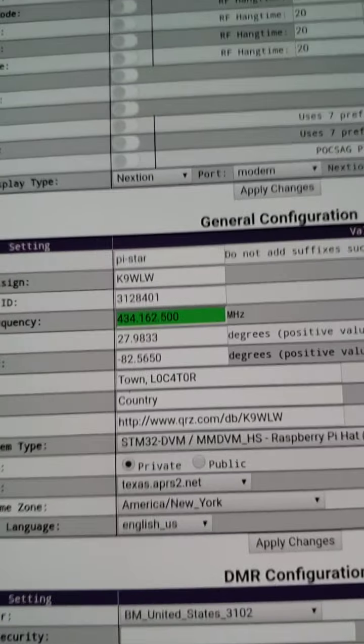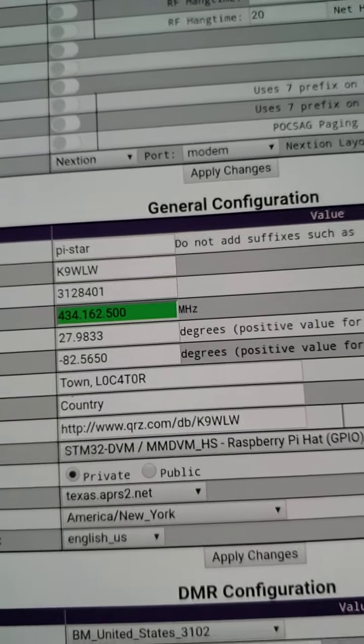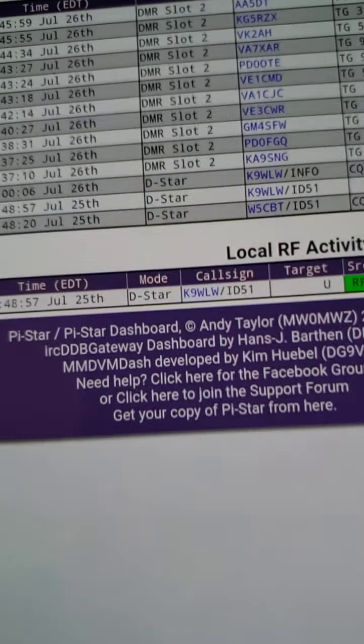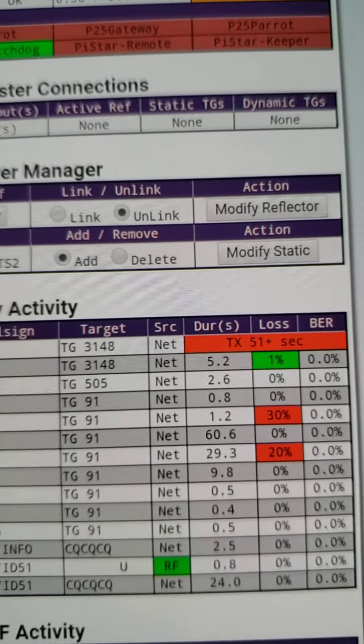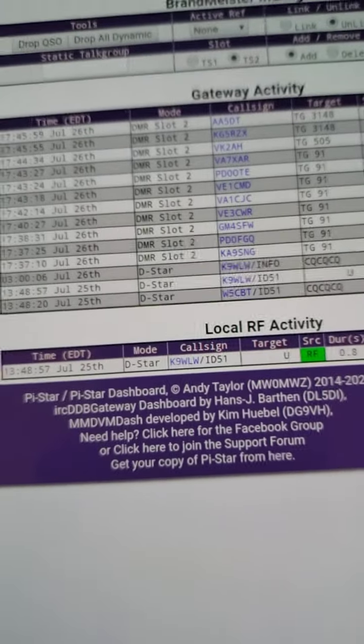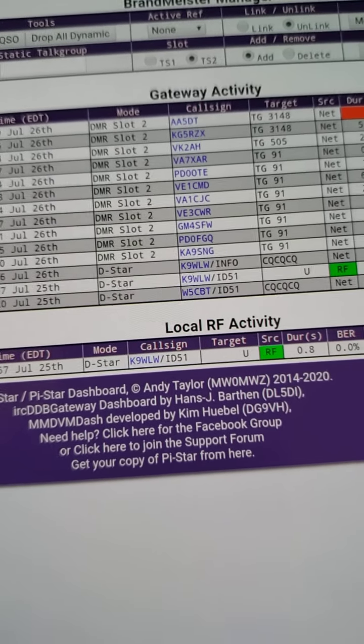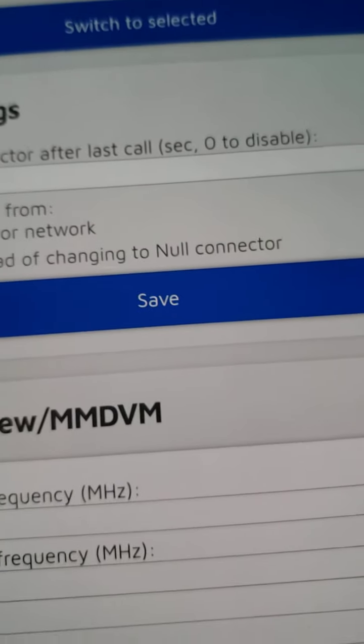Okay, it's finally updated. Back on the admin page, we'll just confirm and make sure they're all gone. See? No more static talk groups, no dynamics. So, I'm going to go away from that and finally get back to the Openspot.